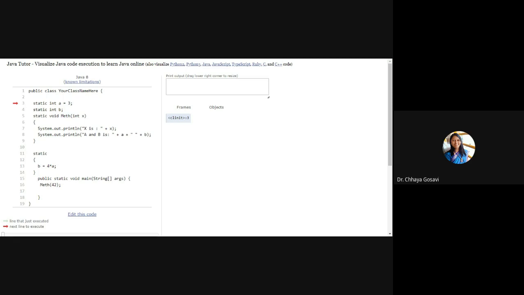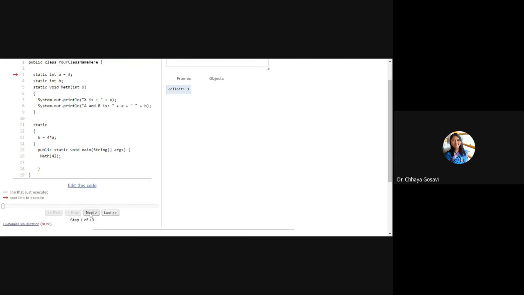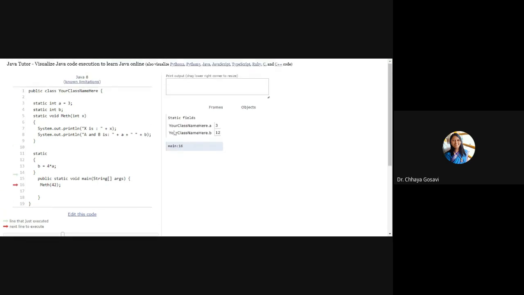Now look at this example carefully. For the class, these two variables are class variables, not instance variables. Your class name here, dot A and dot B, and A is 3 that we have assigned here. And note that before even execution of the first line, that is calling this function, this block gets executed, and 4 into 3, that is 12, is stored here in the static variable.